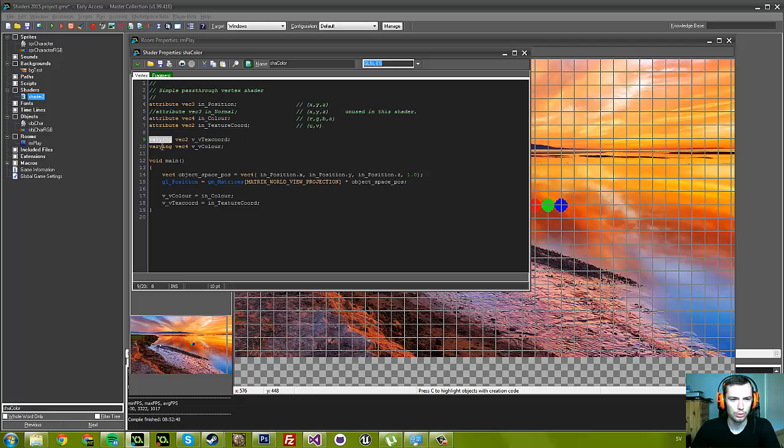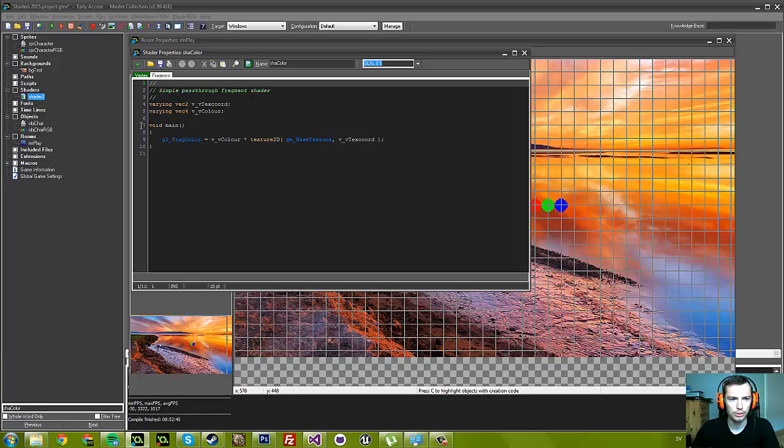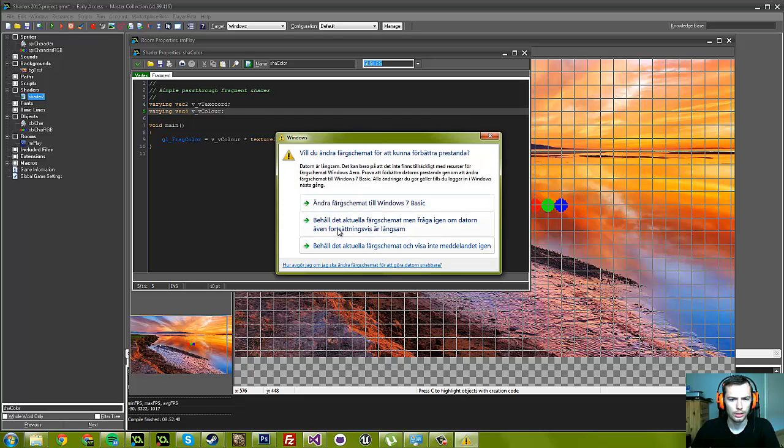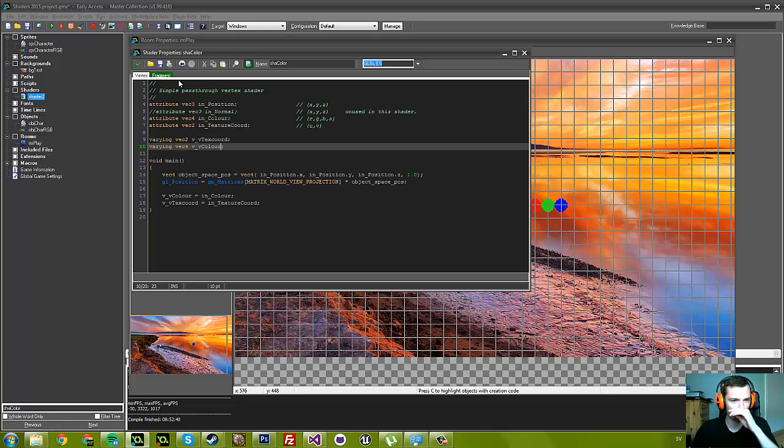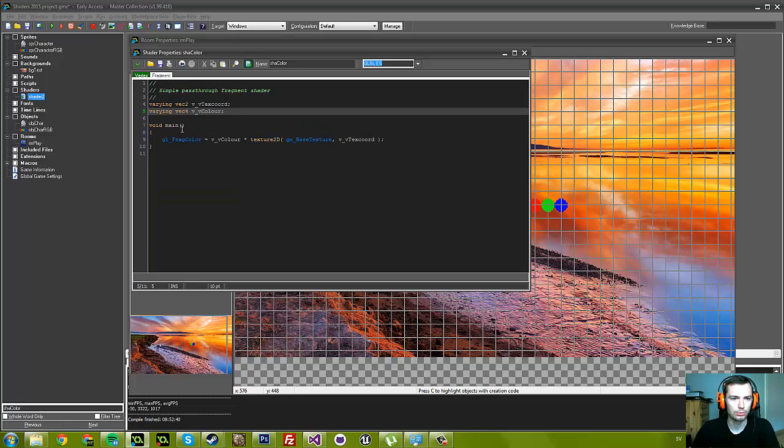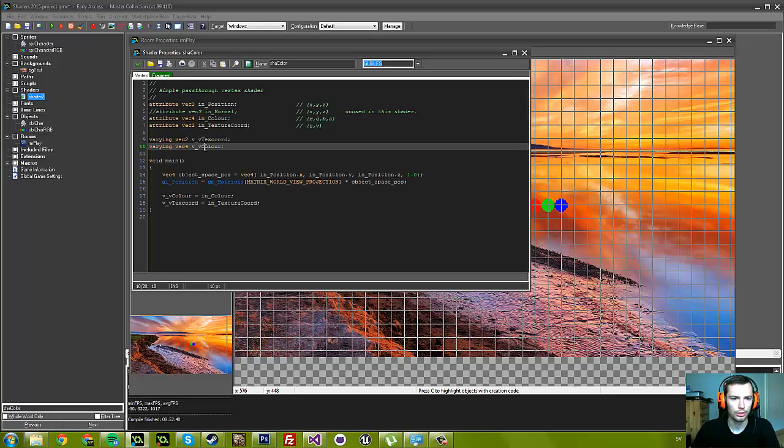And then we have two with the keyword here, varying, which means that they will be sent to the fragment shader. So we have texture coordinates and color. And if you go to the fragment, you can see you have also varying, which means they come in. Sorry about this. So, yeah, you have varying texture coordinate and color, and texture coordinate color.